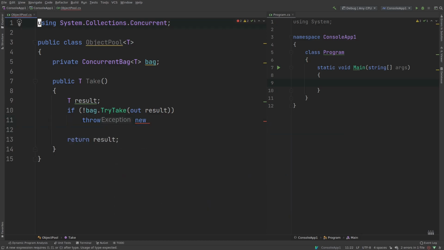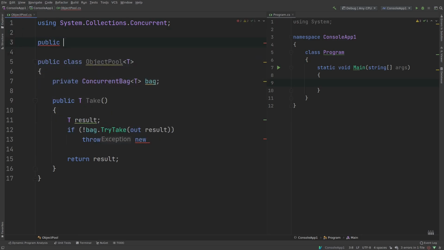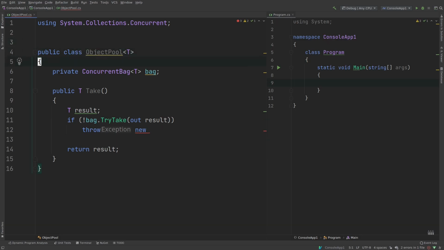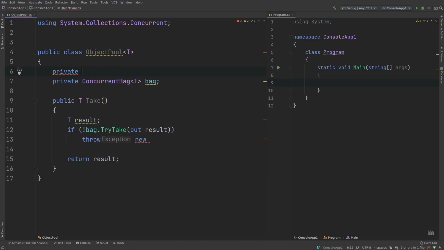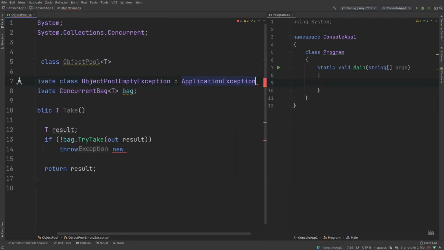So I might as well just create for myself a new exception class to be really not verbose, but I guess specific. Like I'm going to create an exception that the name itself describes the problem. So public, or actually I'm going to define it here. Private class bag, or even better, object pool empty exception. And I'm going to derive this from application exception.